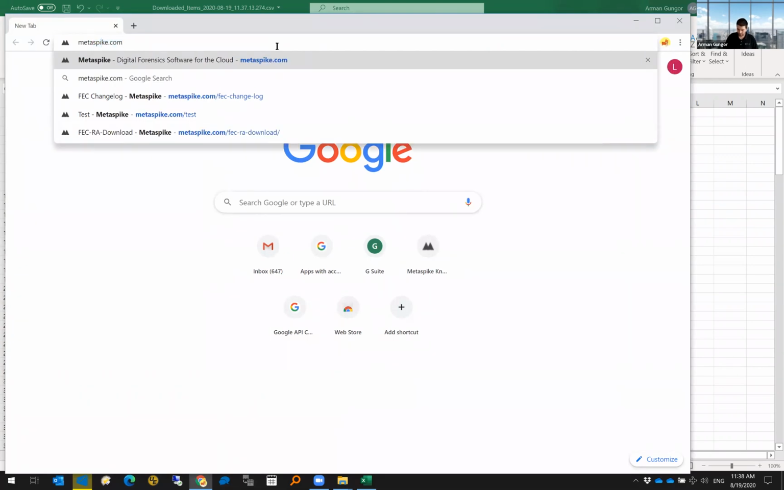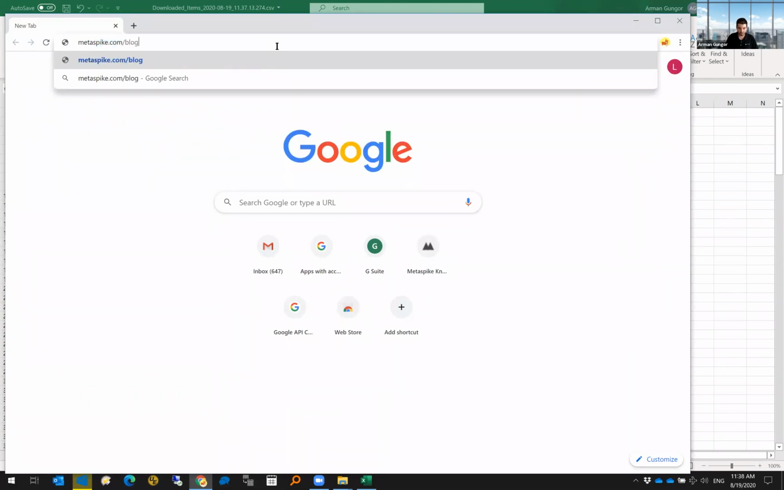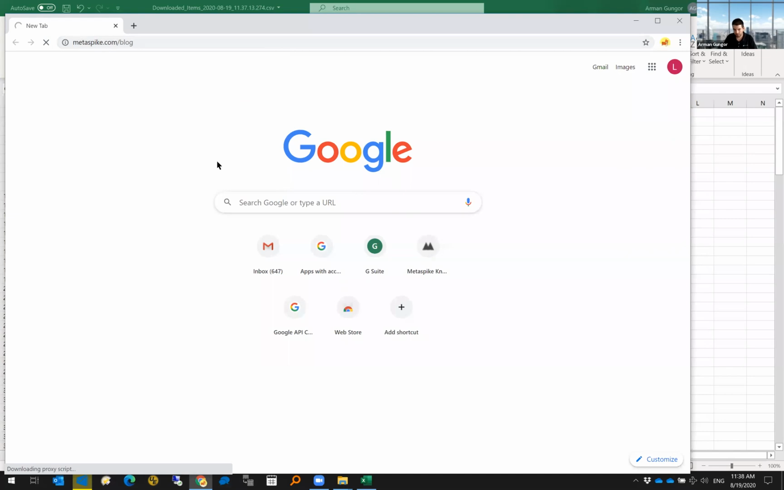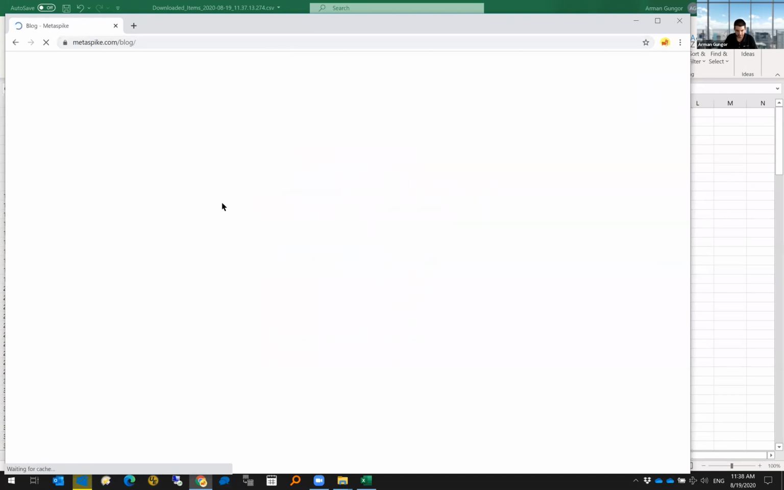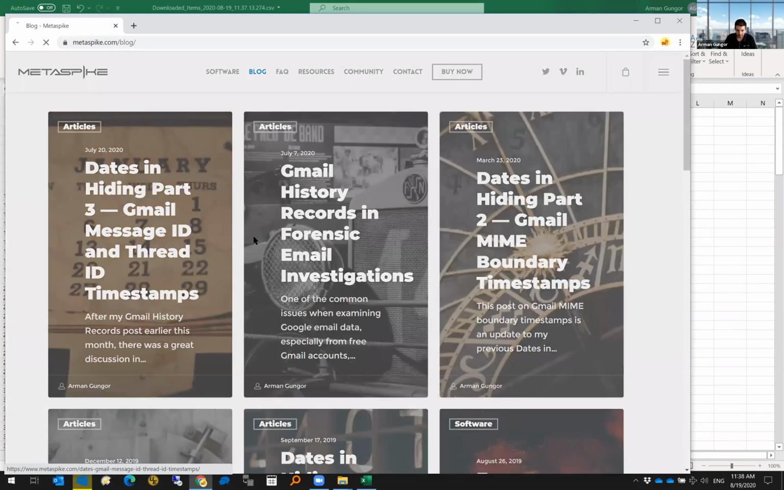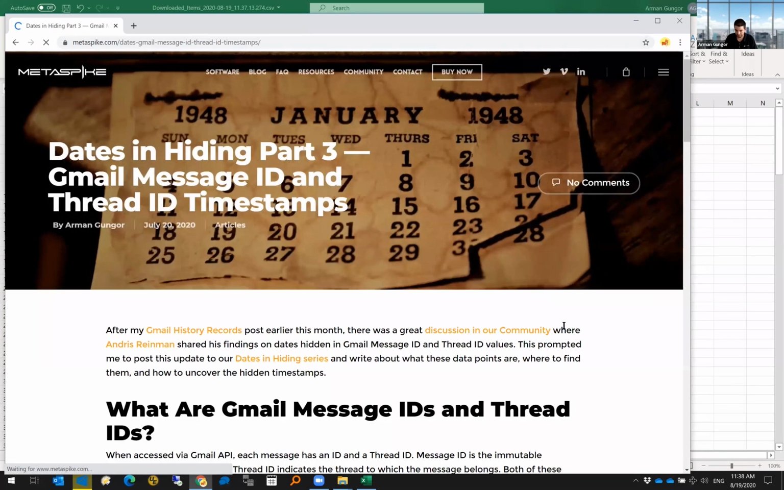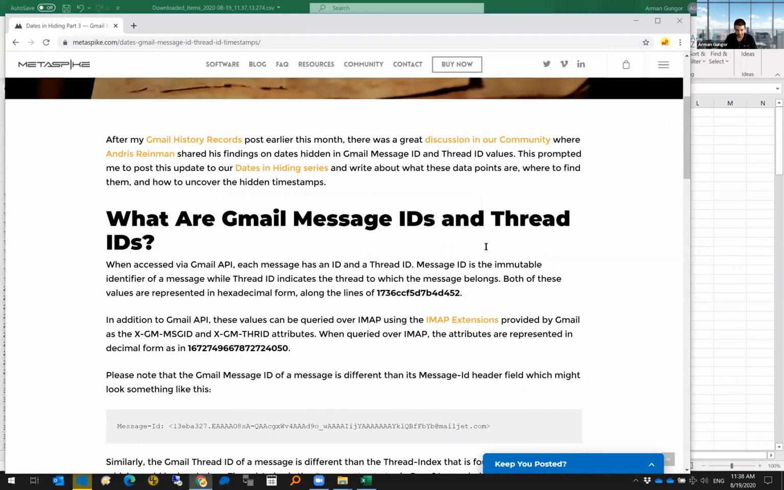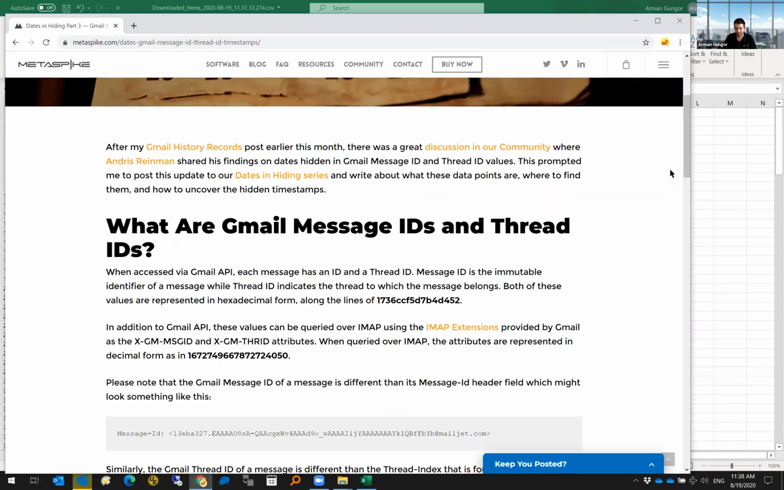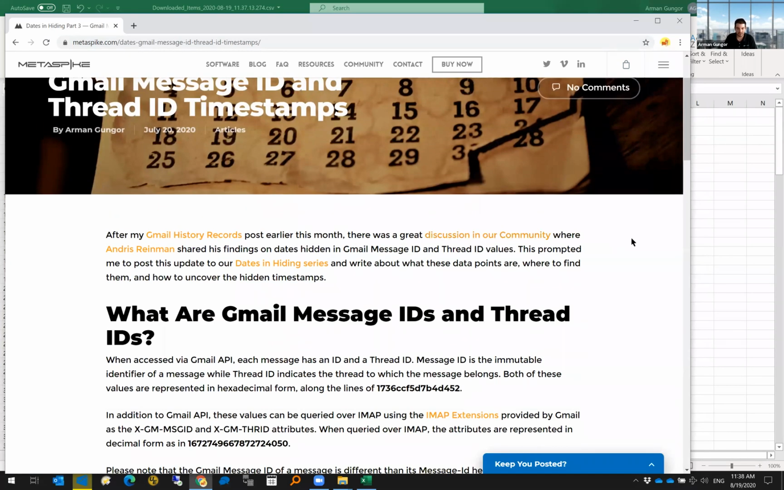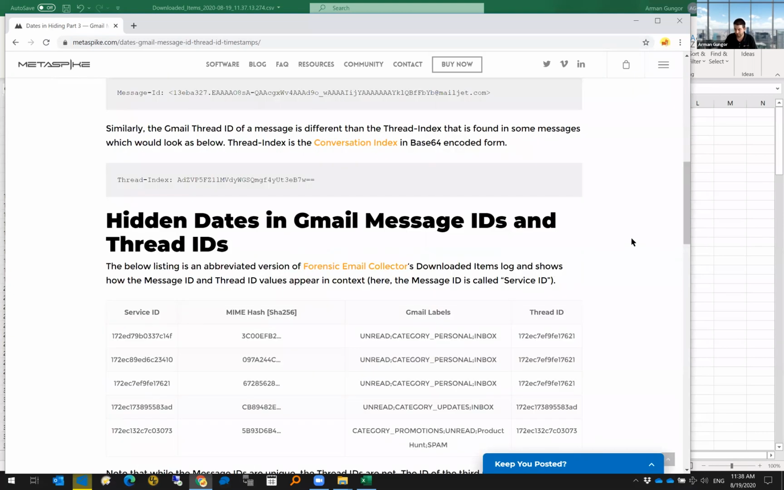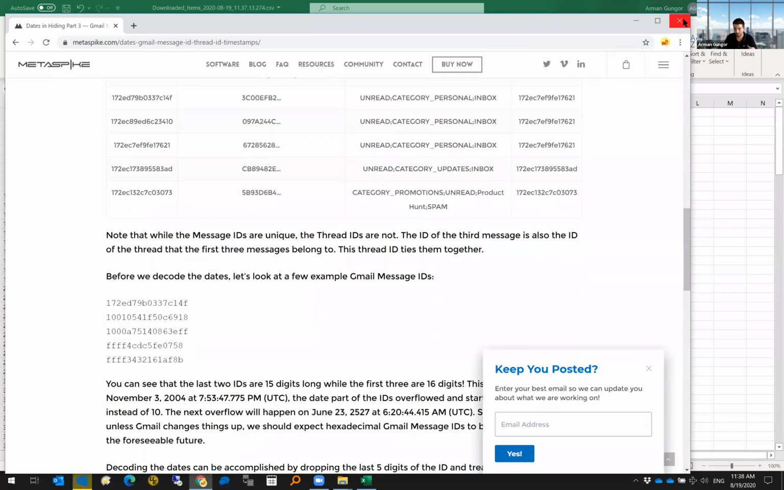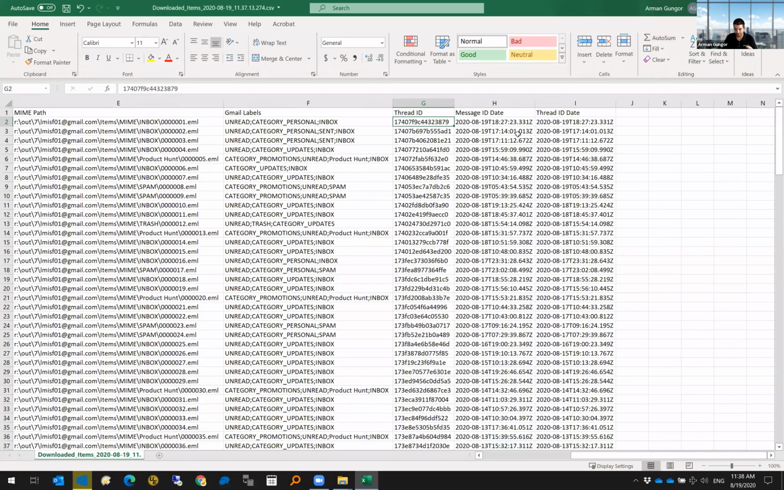If you haven't seen this, you can read more about this in our blog here. We had a recent article on this where we talk about how this is decoded and where this information came from, and all that. So feel free to read about this. But you know, Andreas Reinman was the person that shared his findings with me in the community. So we just built this functionality into FEC and wrote up a blog about it.